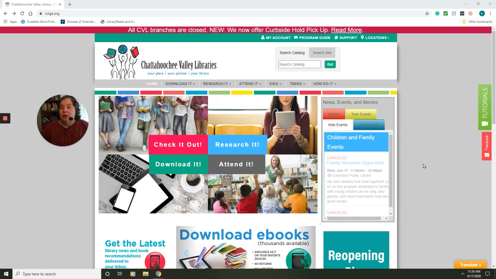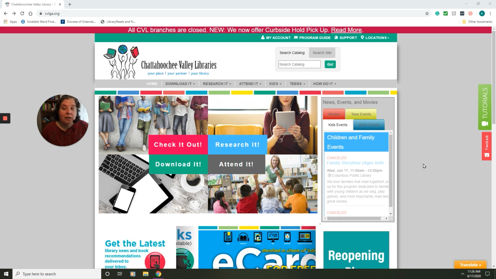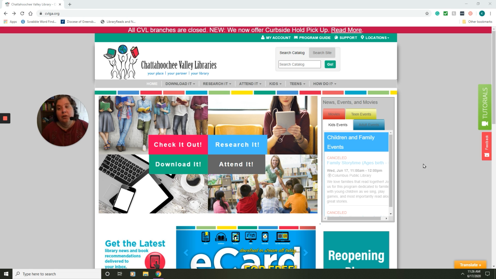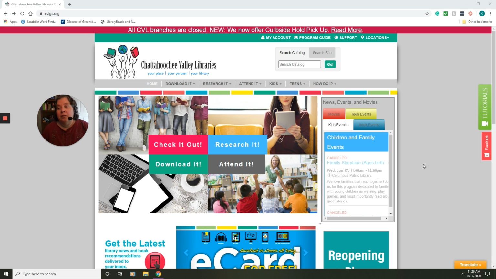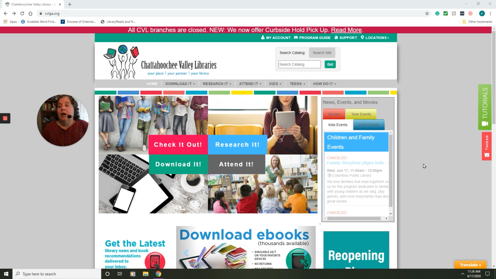Today we're just going to talk about one of those databases that's available in GALILEO. It's called LearningExpress Library, and I'm just going to show you a real quick overview of it and how you can use it for various test practices, research, how to do research, anything of that sort.